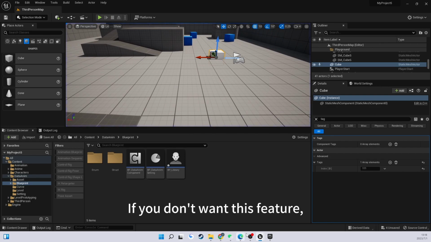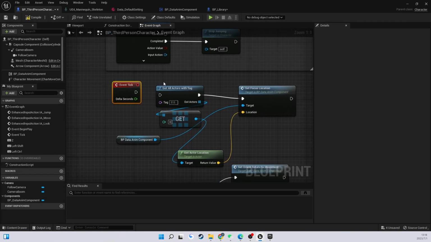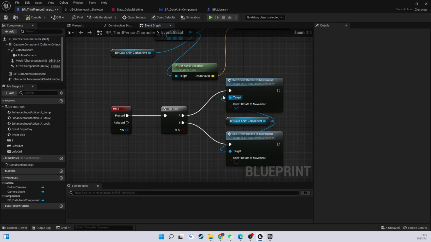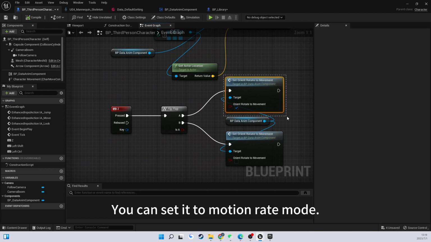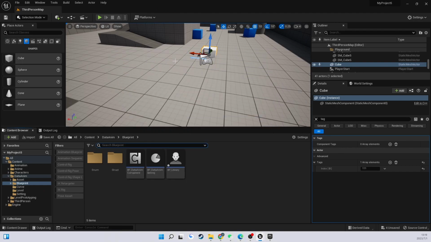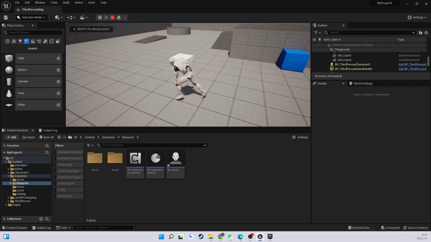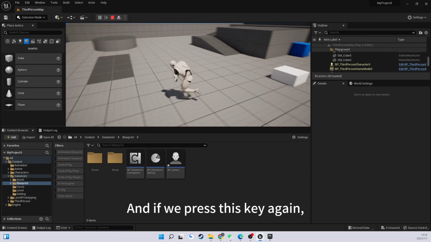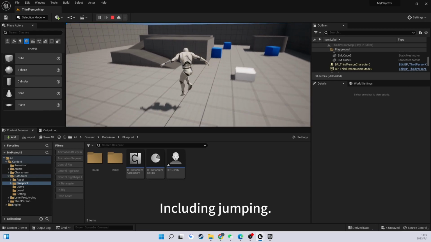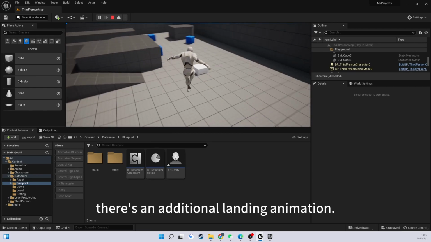If you don't want this feature, you can simply disconnect it here. Then they will look straight ahead at you. You can set it to motion rate mode. This way, your character's orientation will face. Let's make a change here. Now it's reversed. And if we press this key again, it will change back, including jumping. And when landing, there's an additional landing animation.